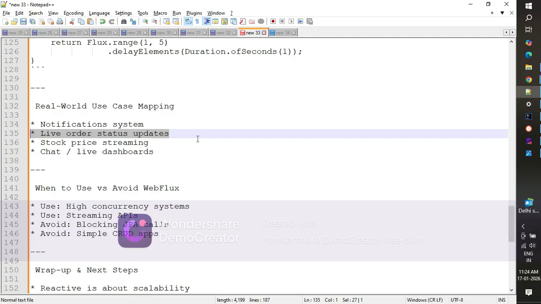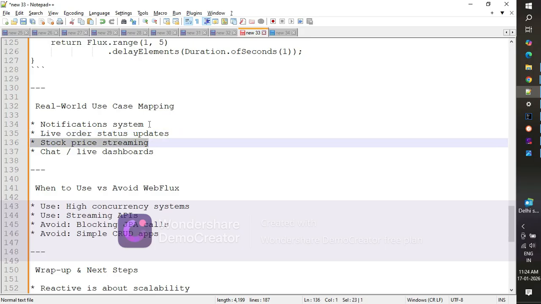Then stock pricing. Can I say stock pricing? It will be used, because it changes in nanoseconds. It's continuously changing, and the graph automatically needs to be updated, right? There WebFlux plays a good role. Then I can say charts or a live dashboard will also use it, continuously showing what is in the market.